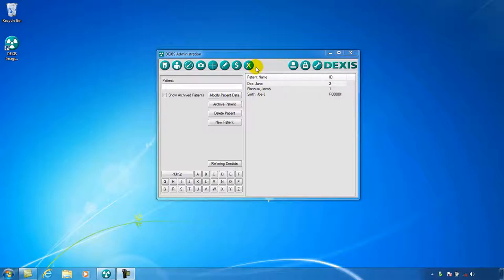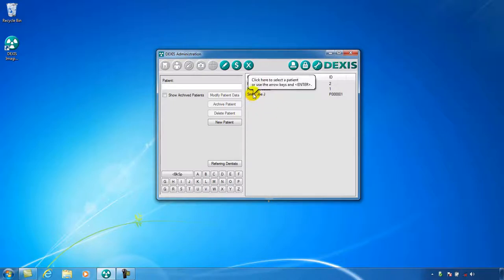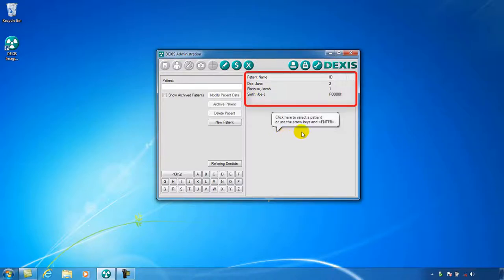All DEXIS screens offer Tooltip, a help bubble that identifies the icon and its functionality. Simply hover your mouse over an icon and the tooltip will appear. Your patient list appears on the right side of the administration screen.